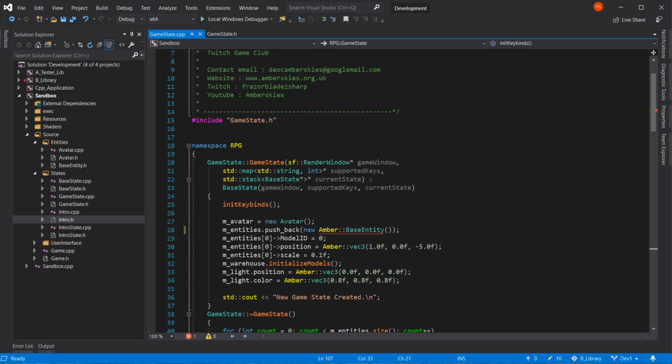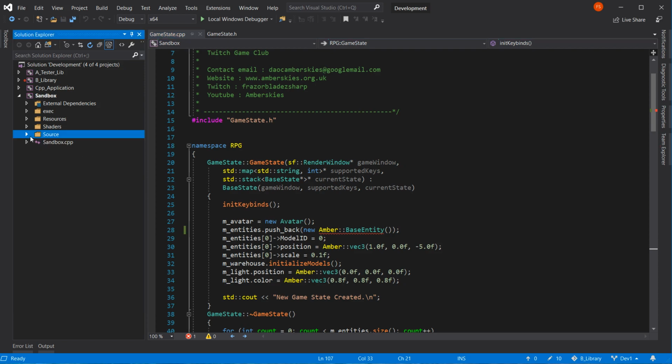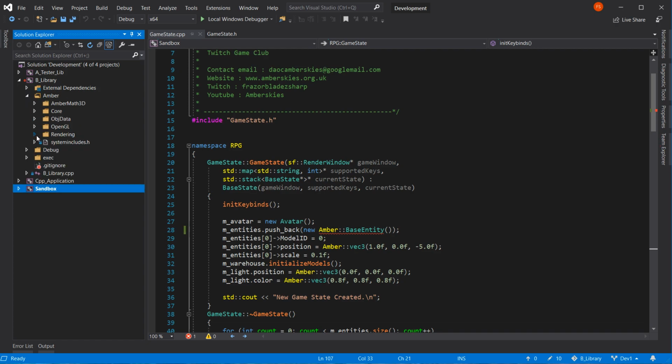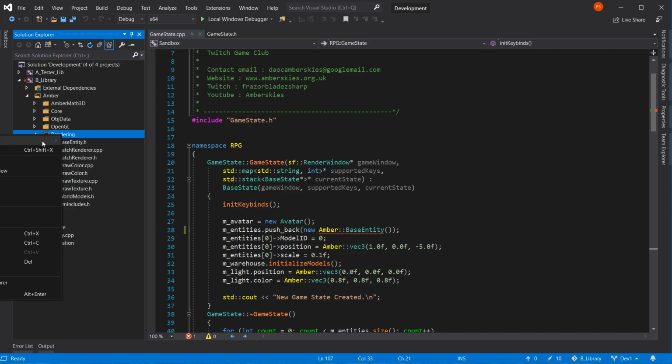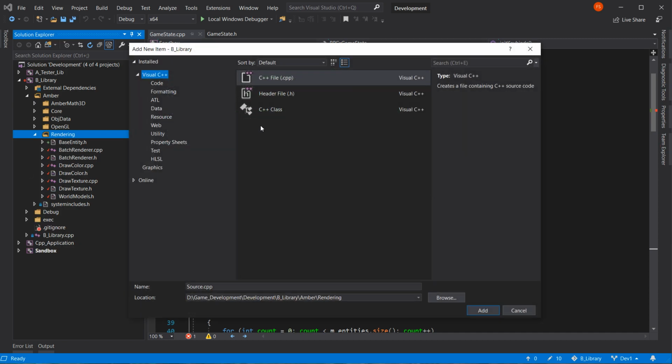So I need to make it into something now. That's fine. Just do that then. That's going to be library. Let's pop over to the library, Jeeves. Amber. Rendering. Add. Yes, I'm adding it back again.